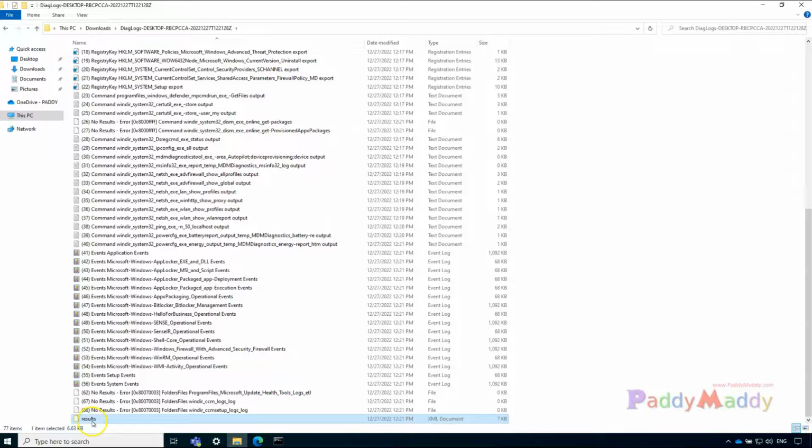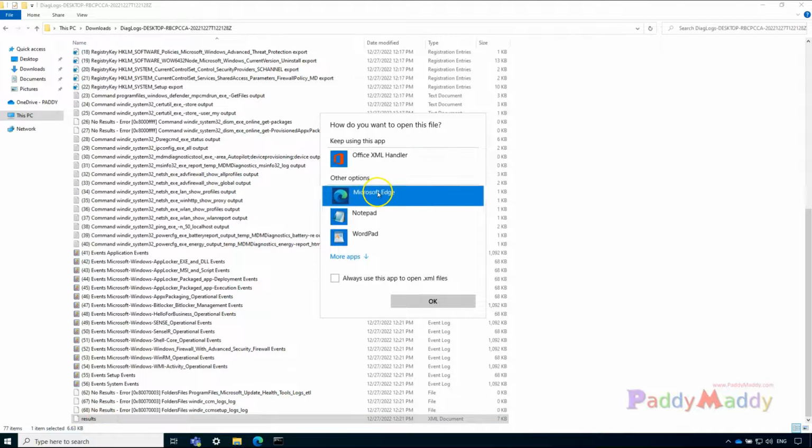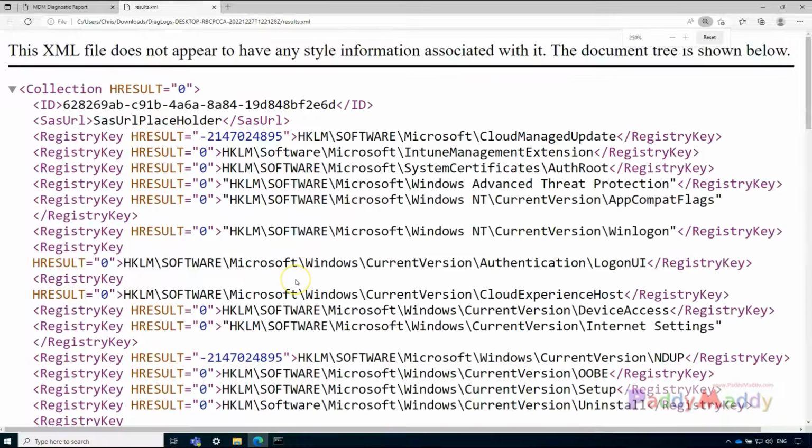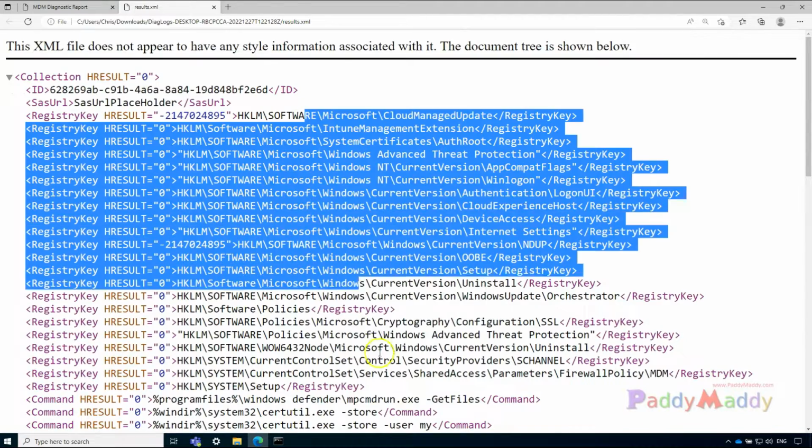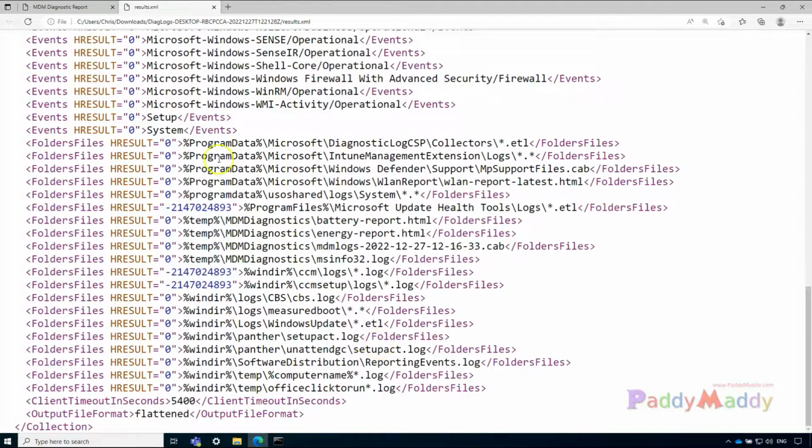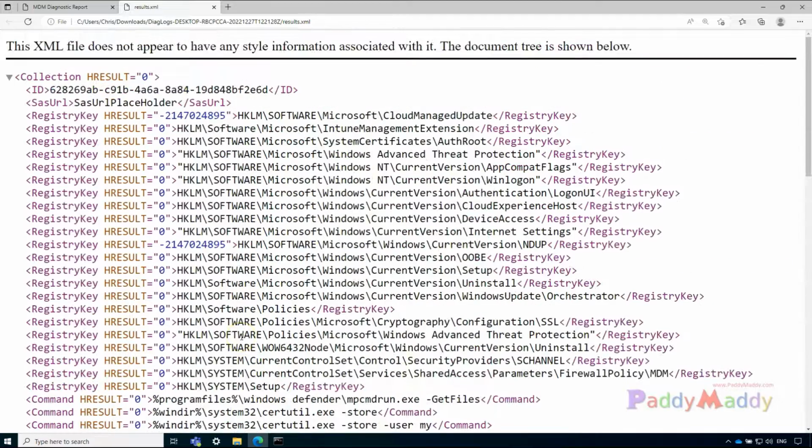Consolidated would be the results.file. If you just open this results, this is an XML file that will talk about what registry keys it is trying to collect, and what files it is trying to collect. For example, what files and CAB format it has collected, every possible piece of information.